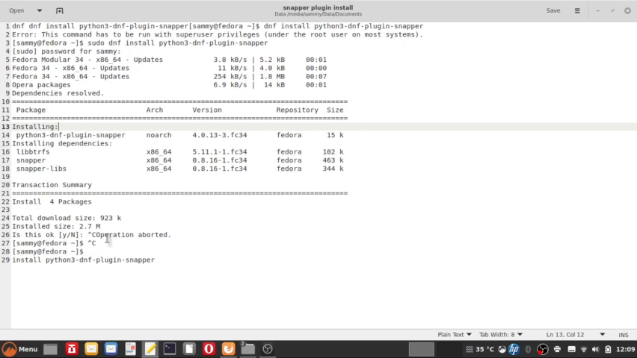Then you have to restart your system and then refresh your Gnome store. After refreshing the Gnome store, the Snap plugin support will be activated and you can install the Snap packages instead of the default Fedora Gnome packages or the Flatpaks.